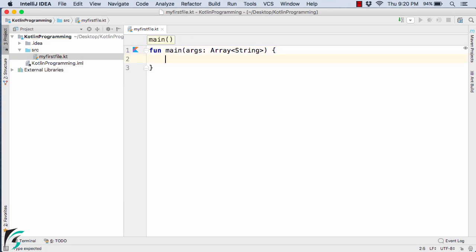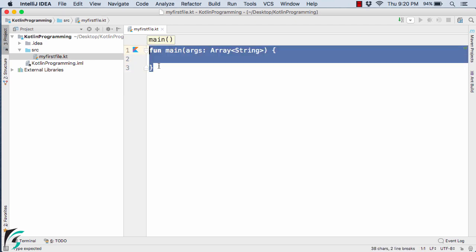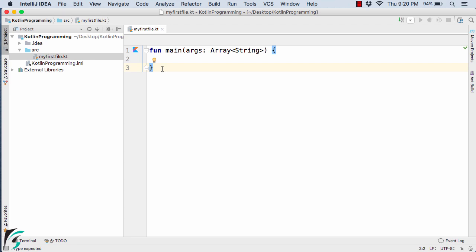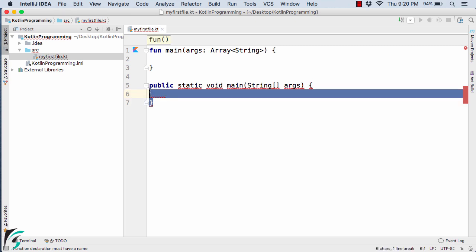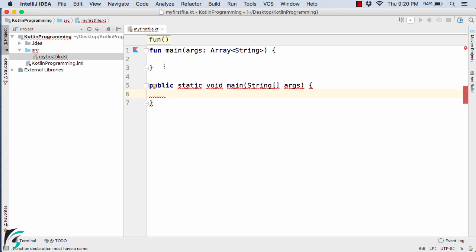And now you must be wondering, what kind of syntax is this? Trust me, the Kotlin programming language is quite expressive and concise. In case of Java, we used to write public static void main string args, right? And that too we had to write it within a class. In case of Kotlin, we just define the fun keyword.